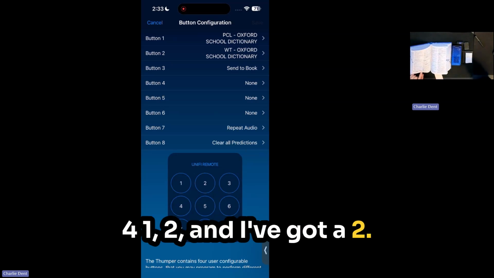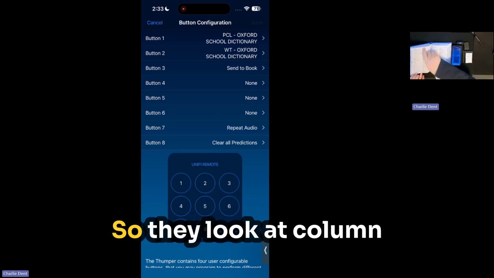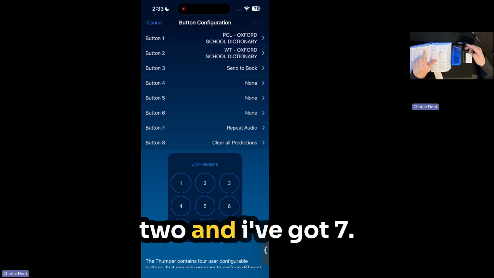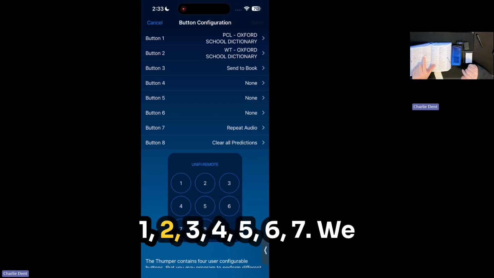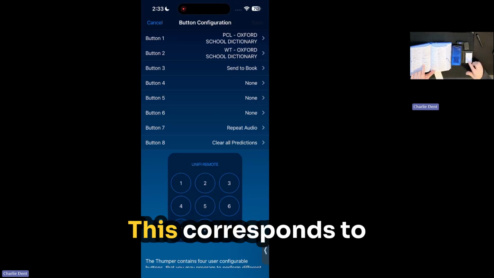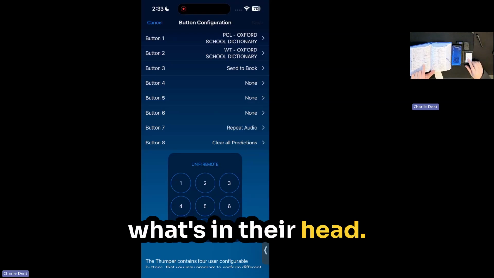And I've got a 2. So maybe it's the column 2. So they look at column 2. And I've got 7. So look at the 7th word down. 1, 2, 3, 4, 5, 6, 7. We have the word magic. This corresponds to what's in their head.